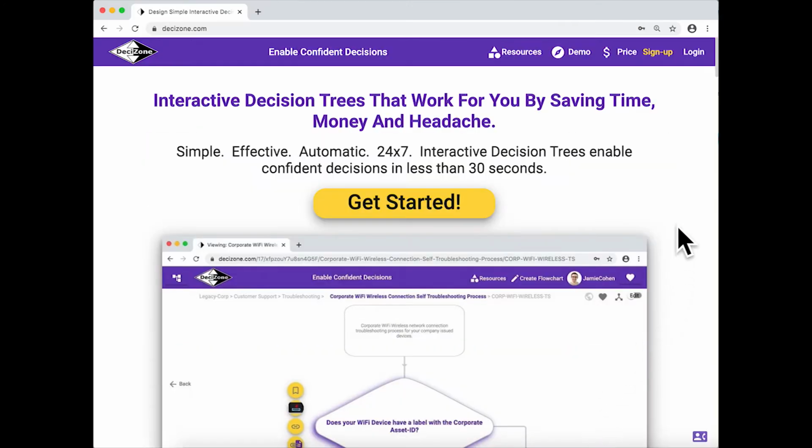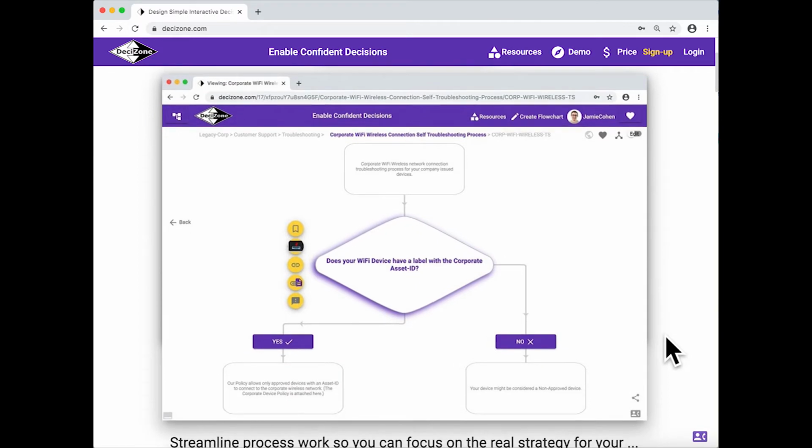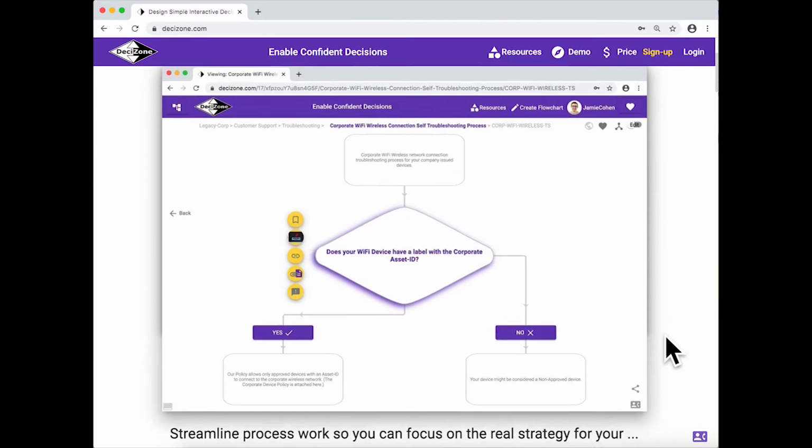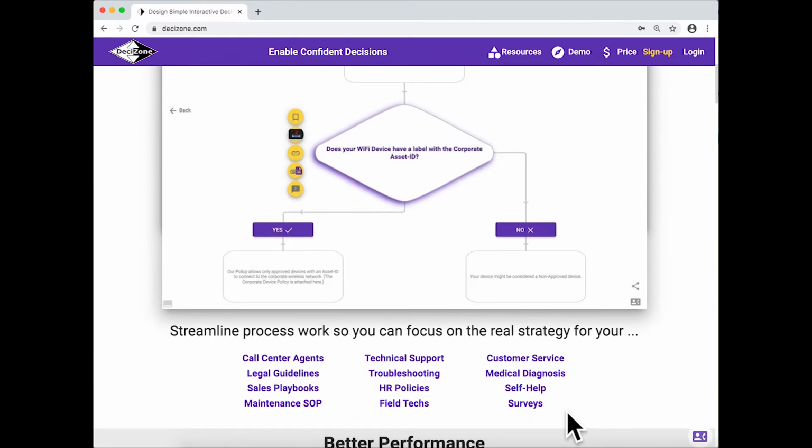Let's do a quick recap first. Decision is a platform for streamlining decision making using interactive decision trees and flowcharts. It allows your audience to get your recommendations automatically in less than 30 seconds on any browser 24/7 and globally. These interactive decision trees and flowcharts can represent your organization's operational processes like troubleshooting, customer support, agent scripts, or HR policies, just to name a few use cases.